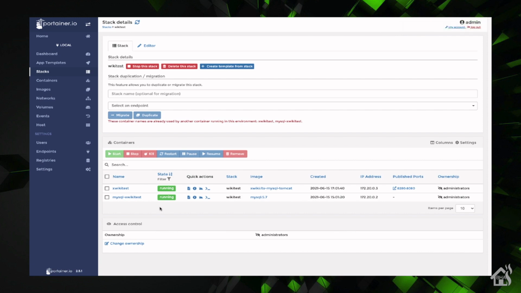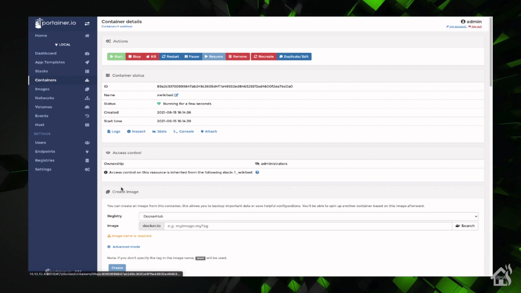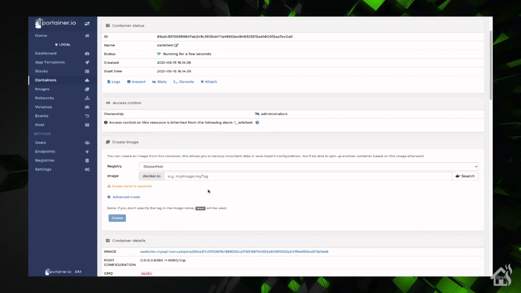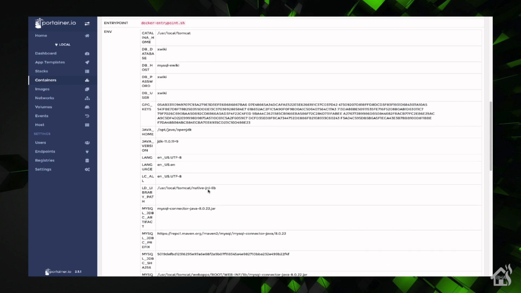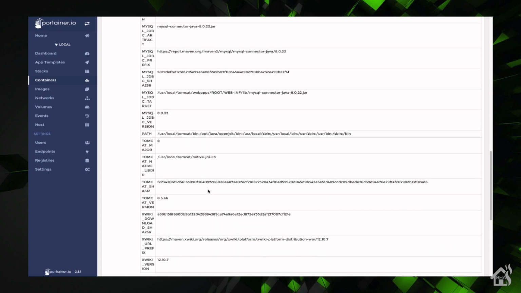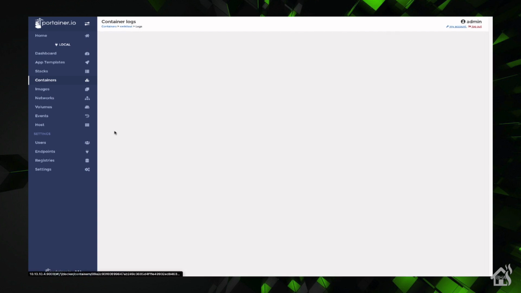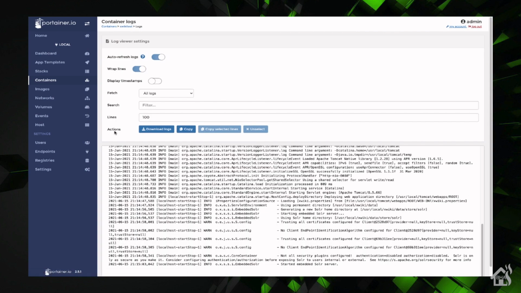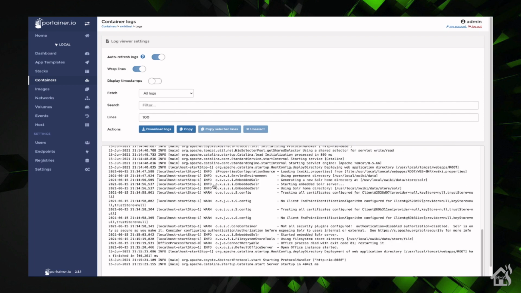And then we can click on this container just to make sure everything is up and running. Scroll down here, everything looks pretty good. We'll hit the logs here, and it seems to be processing and building everything. So I think we are good. Let's go ahead and move on to the next step and go over the configuration.